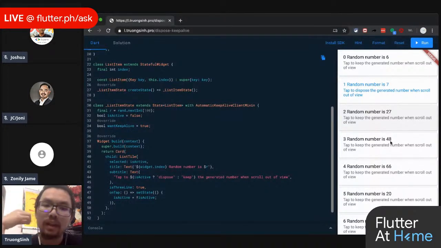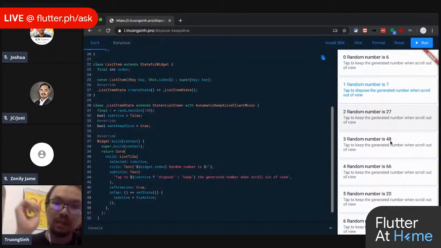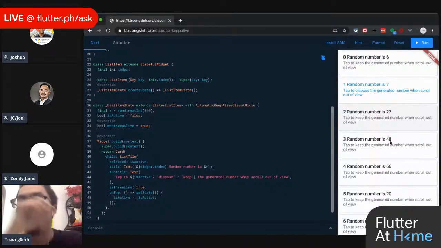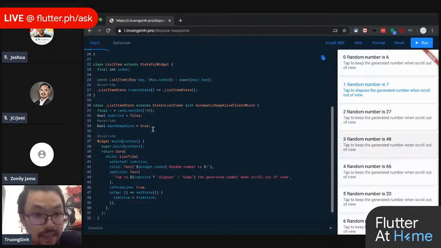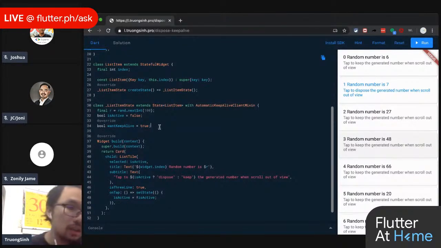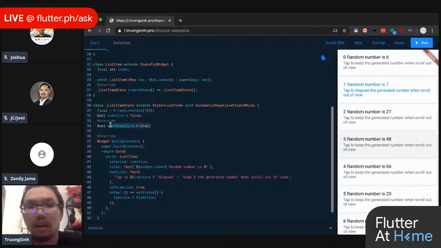So now here's the thing: I want to keep some of the items, but not all of the items, right? So how are we going to do that? Of course, you may already guess that we need to somehow change the way wantKeepAlive returns the value. Remember, this wantKeepAlive itself is just a getter. We don't need to have this as a property. I just happen to like it that way. But now, particular for this exercise, we have to do something.